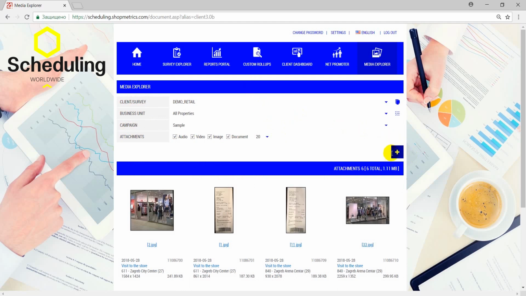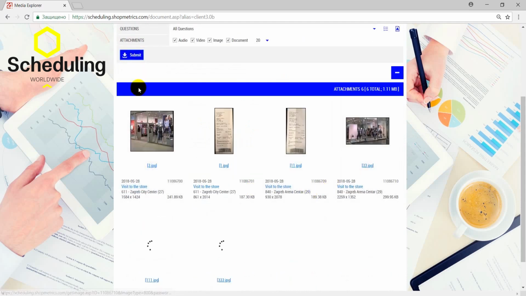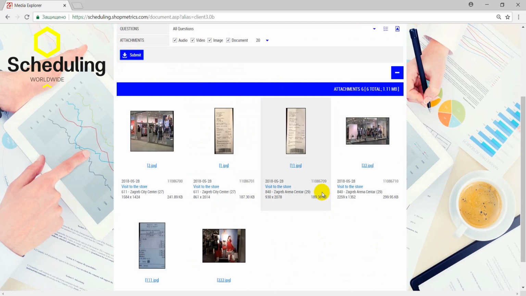If you need additional items, just click on plus, and you will have an opportunity to choose the period from which date to which, to select it from the drop-down list, to choose the last 3 months, last month or this month, name of the campaign, client or survey, location, location ID, properties, name, city and country, questions, 1 question or few questions, and a kind of attachment. Then click on Submit, and the appropriate attachments will be displayed below.